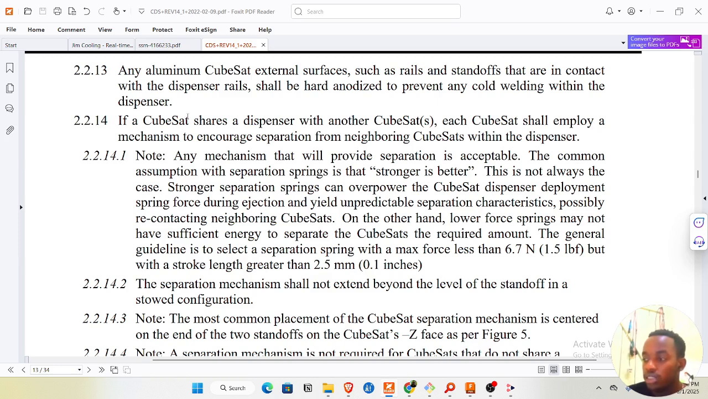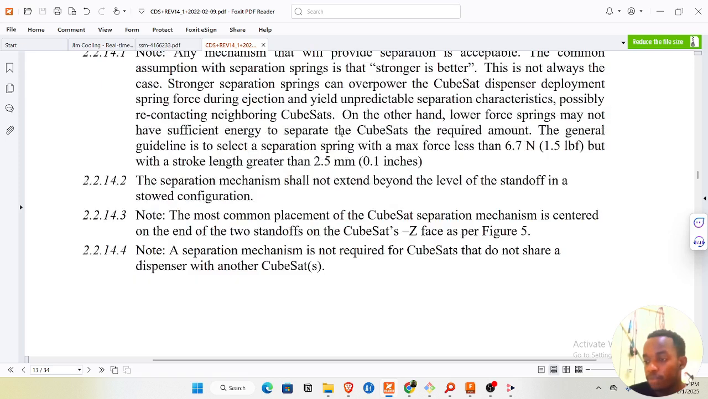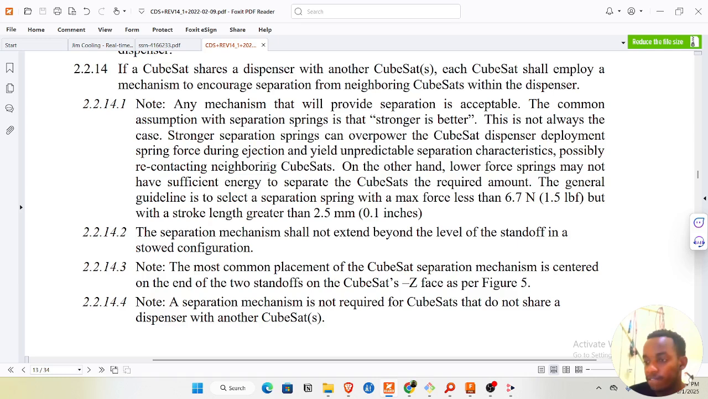If a CubeSat shares a dispenser with another CubeSat, each CubeSat shall employ a mechanism to encourage separation from neighbors within the dispenser, maybe a separator material or something. Any mechanism that will provide separation is acceptable. Maybe a spring at the center or between the layers of the CubeSats.